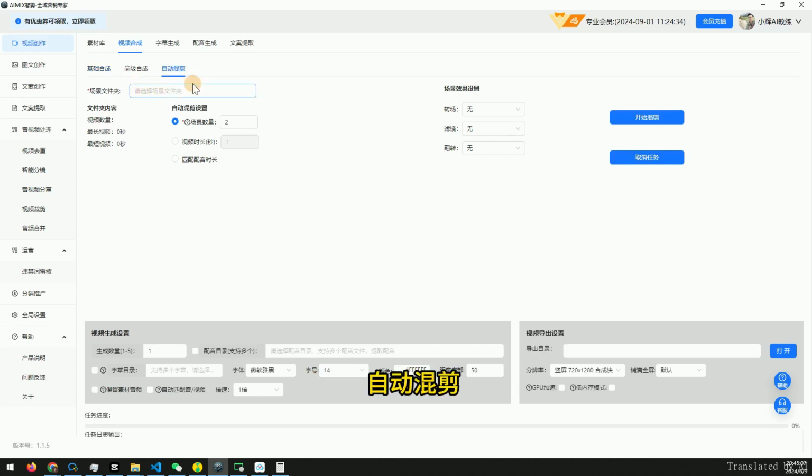Okay, let's take a look at automatic editing. Automatic editing is actually simpler. It involves cutting and mixing in sequence. You can place all the materials in the same directory and set up your automatic editing preferences. For instance, if you want to edit by the number of scenes, you can specify how many scenes you need for your video. For instance, if you need 10 scenes, you enter 10.